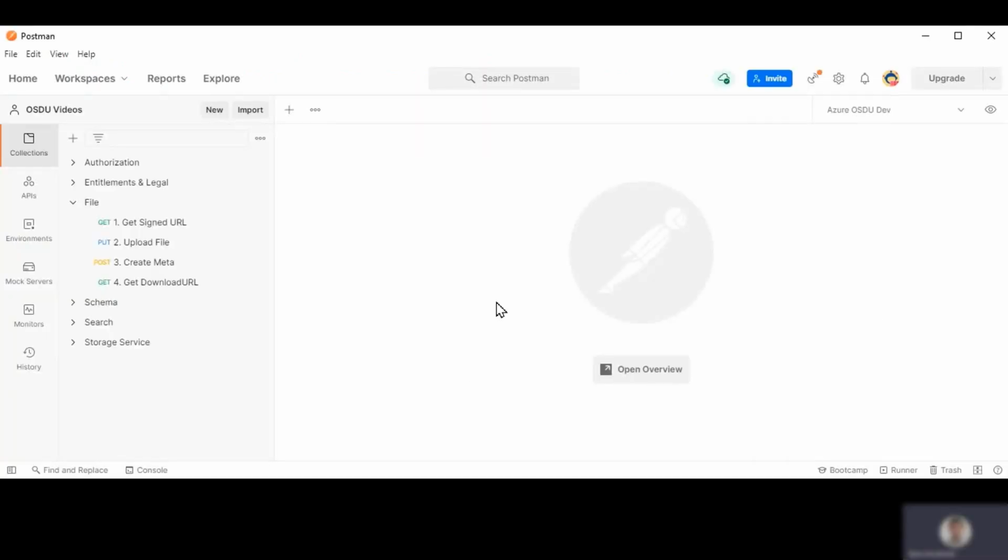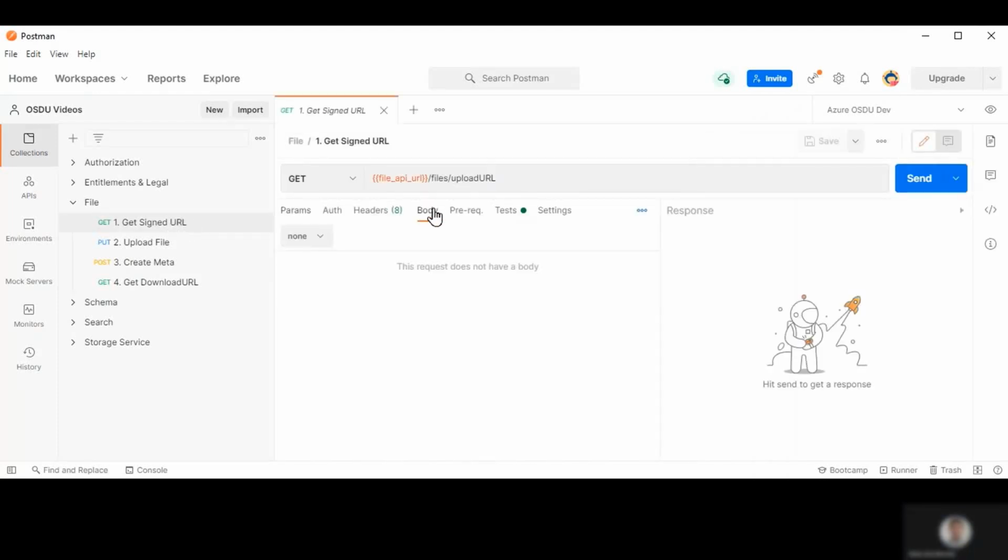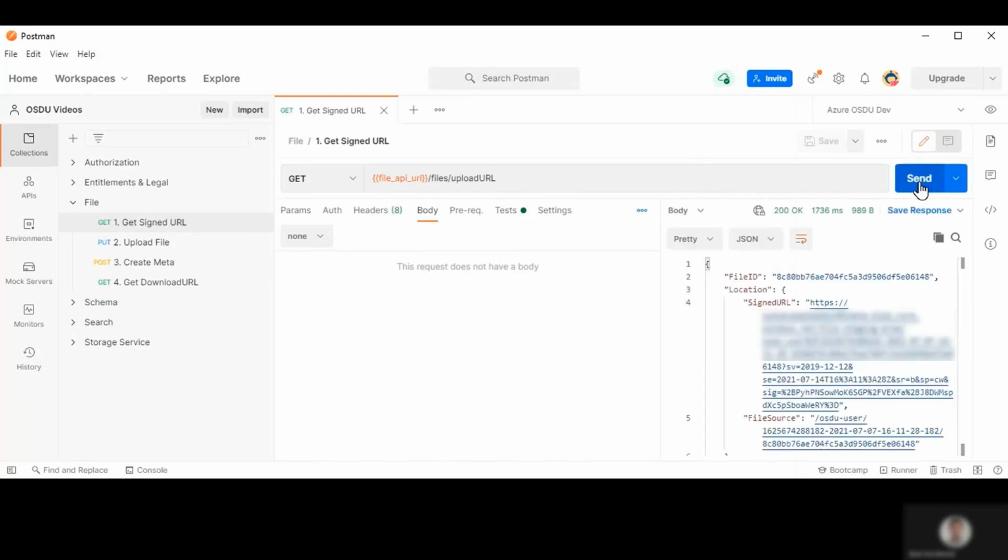The first request is used to get the signed URL and file source for file. The file source will be added to our metadata record. The next step is to upload file by the signed URL. The request body contains the file. In this case, this is a CSV file.